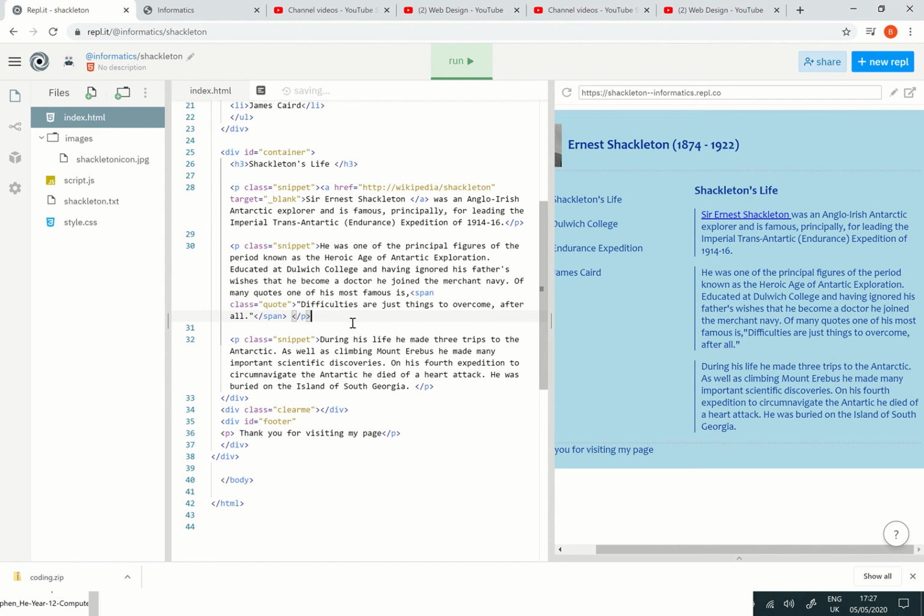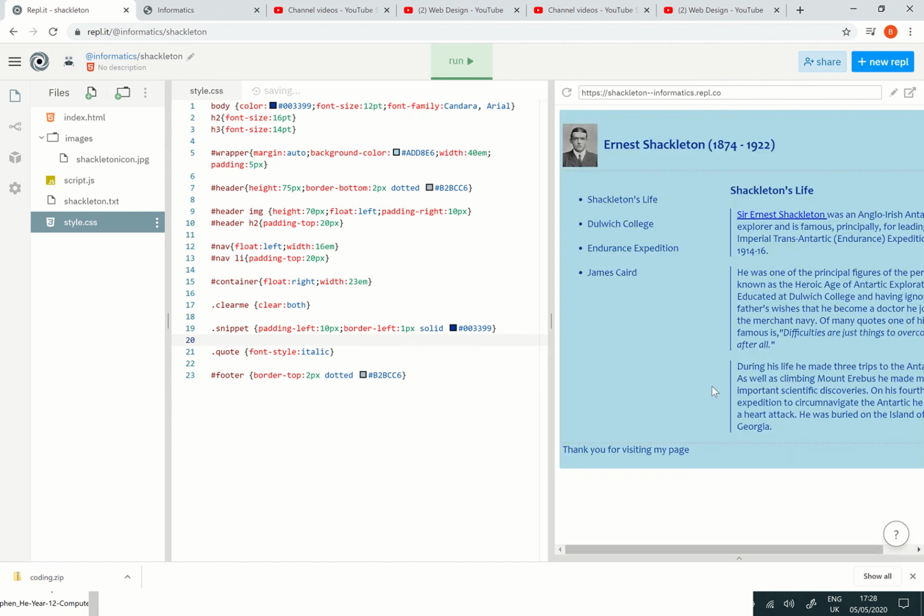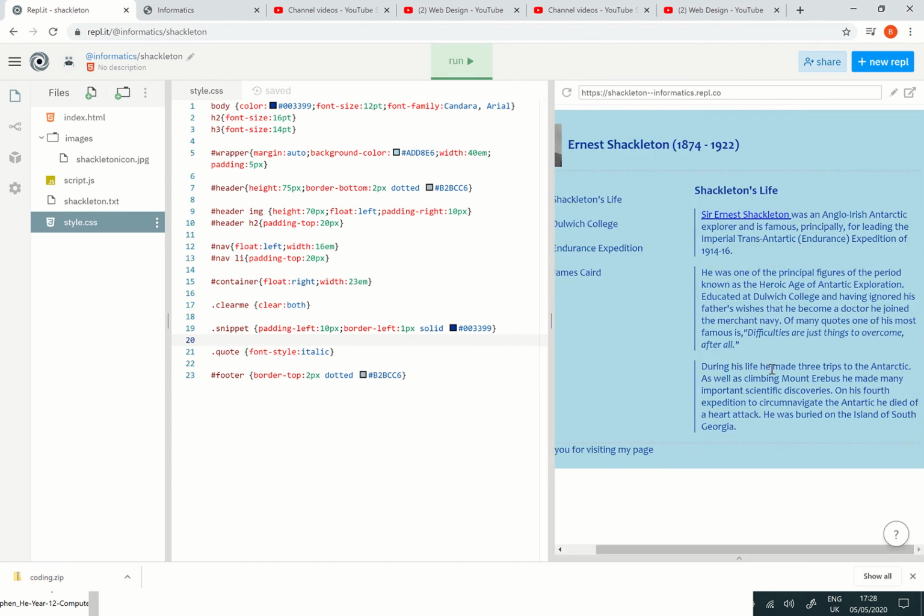Like that. So now I need a class for that span. So back I go to style sheets, and I'm going to do dot quote, and for the quote I want it in italics. So I'm just going to double check that you use font style colon italic. There we go. Just try running that to test it. There we are. Difficulties are just things to overcome after all.